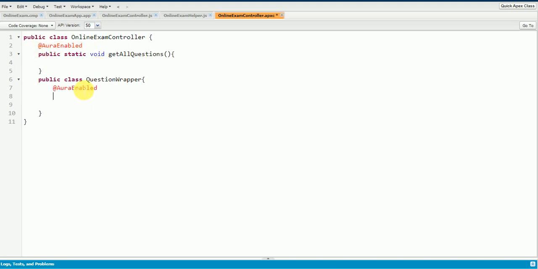In this wrapper class, I'm going to add each question. The API name of the question object is Question. I'll name this attribute question. And the next attribute is questionNumber, which is of integer type.